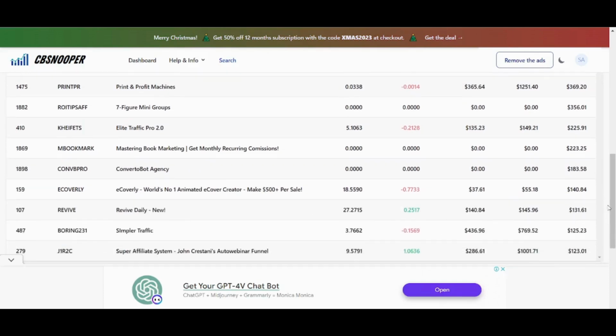So basically here we have $132 per sale that we can achieve. And here the gravity is actually 27, which makes it a perfect candidate for us. So now let's visit this product.